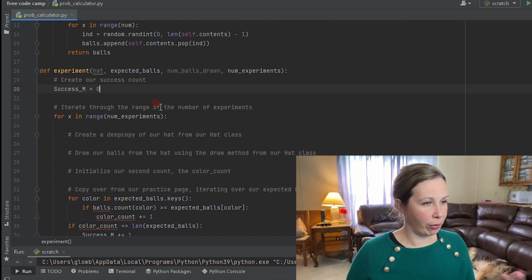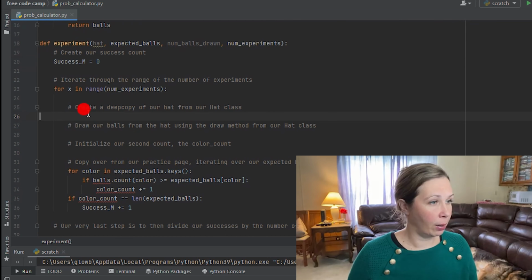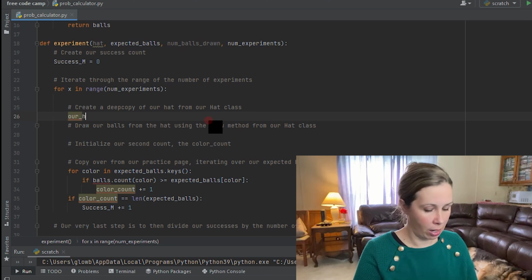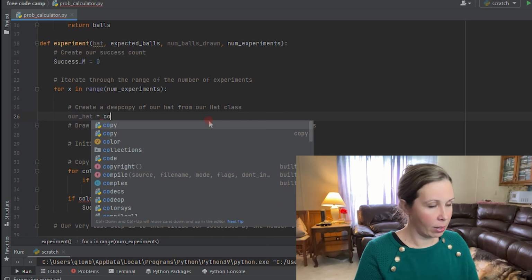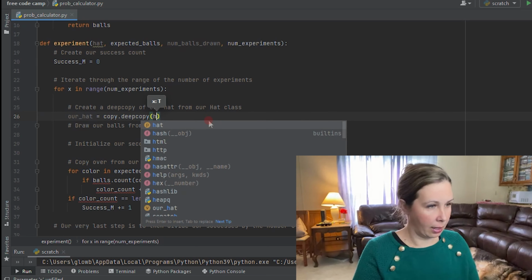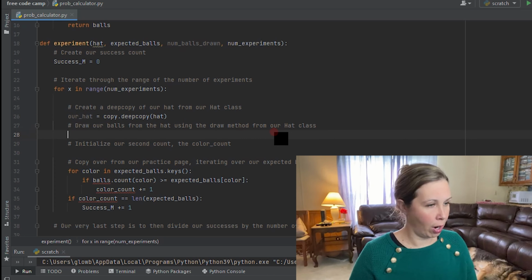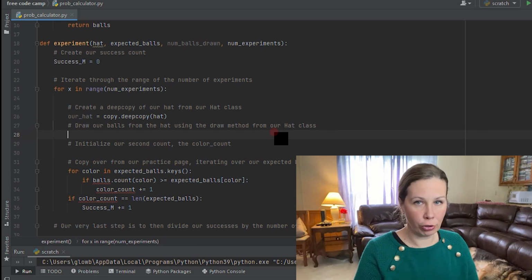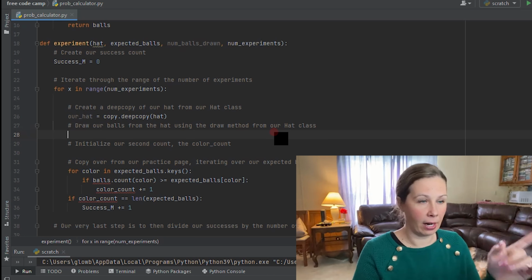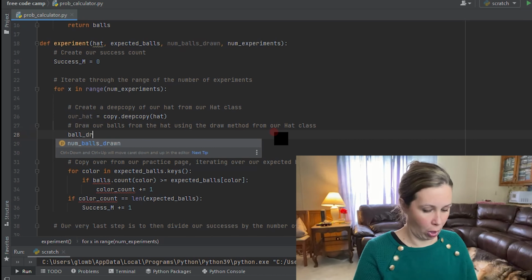Here is where we iterate through the range of the number of experiments: for x in range(num_experiments). I already wrote that out. We need to create a deep copy. We're going to make it our hat equals copy.deepcopy(hat). We're going to draw our balls based on the draw method that is in our hat class. So we'll call it ball_draw.